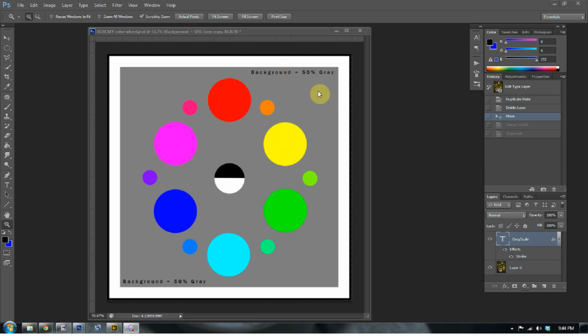I'm going to show 6 different ways that you can convert your image to black and white and how it affects this CMYK RGB color wheel that is on a 50% gray background. And it's important to have that 50% gray background. You'll see in a second here. So let's just get into this.